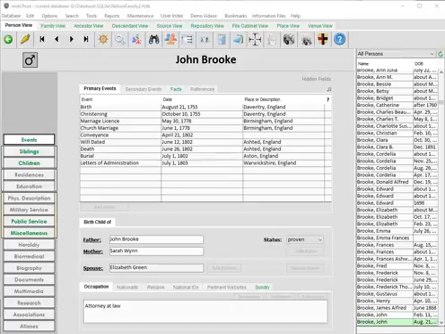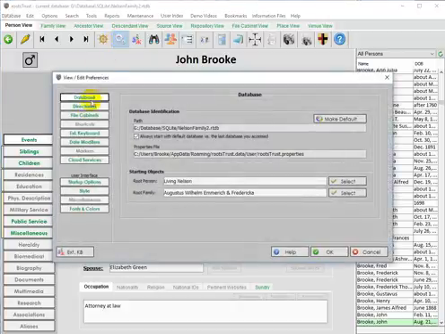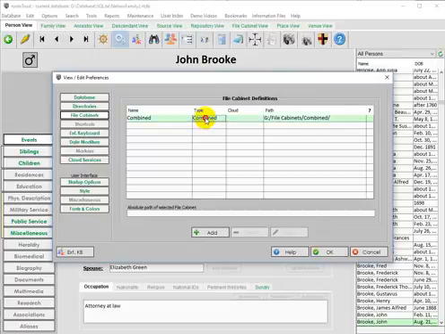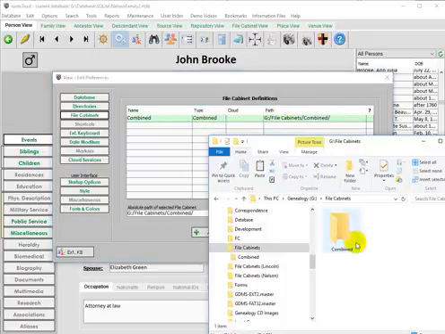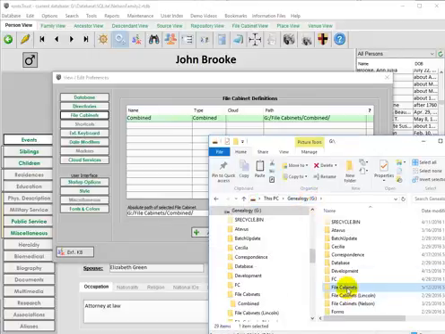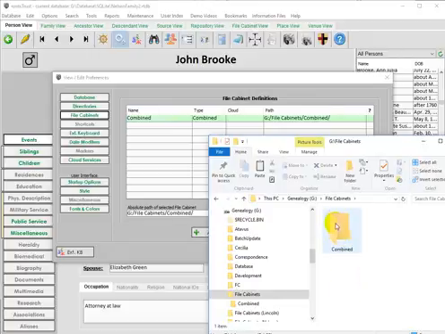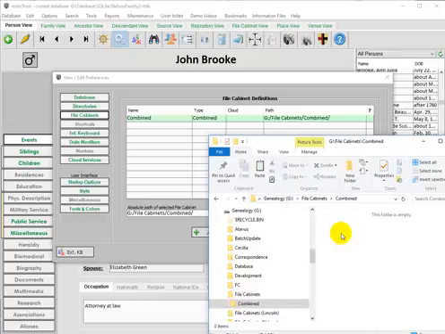I have set up one combined type file cabinet, which is now empty. And here it is, type combined, located at G file cabinets combined. If we go back up one level, you can see there's only one folder in the file cabinets folder, and it is combined and it is empty.